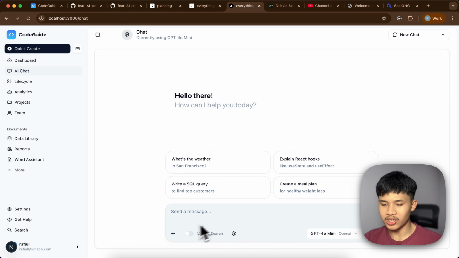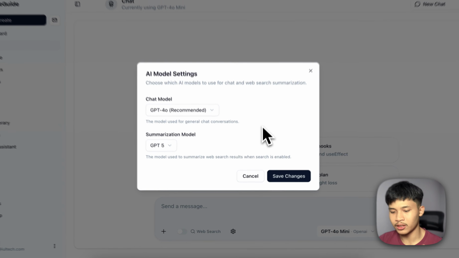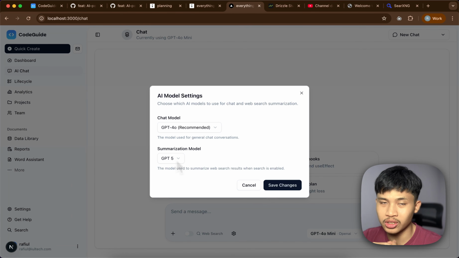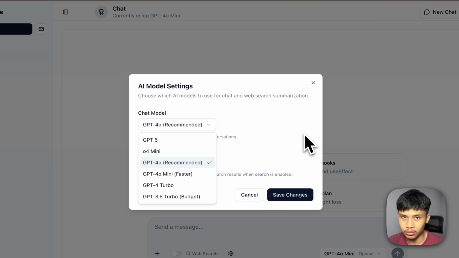Now let's see the changes. There is a web search toggle here at the bottom, which you can toggle off or on. And there is also a model settings, which you can choose the different summarization model, which will be used for summarizing the search results from SearXNG, and also the chat model, which is the typical AI assistant that we will be talking to.